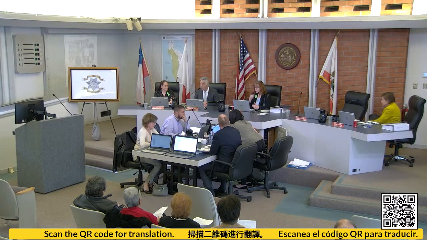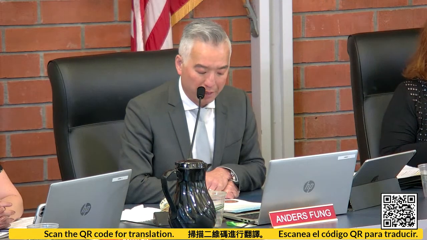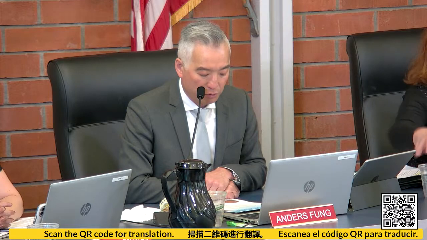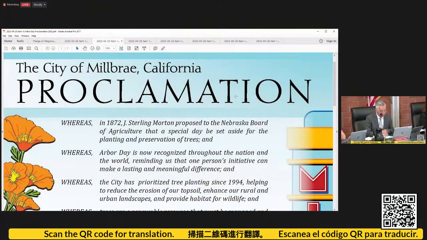For the City of Millbrae proclamation: whereas in 1872, J. Sterling Morton proposed to the Nebraska Board of Agriculture that a special day be set aside for the planting and preservation of trees. And whereas Arbor Day is now recognized throughout the nation and the world, reminding us that one person's initiative can make a lasting and meaningful difference. And whereas the city has prioritized tree planting since 1994, helping to reduce the erosion of our topsoil, enhance our rural and urban landscapes, and provide habitat for wildlife.